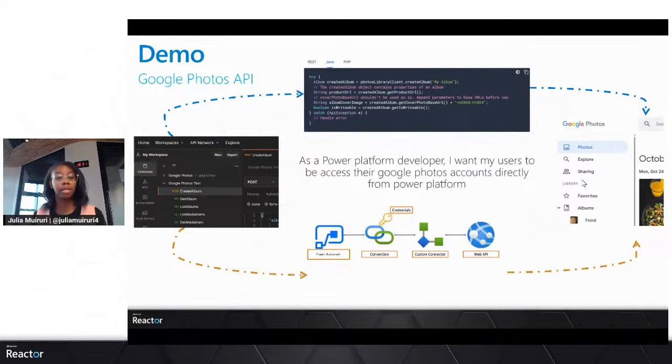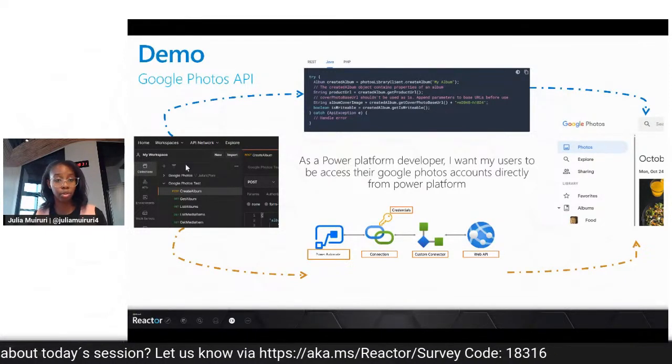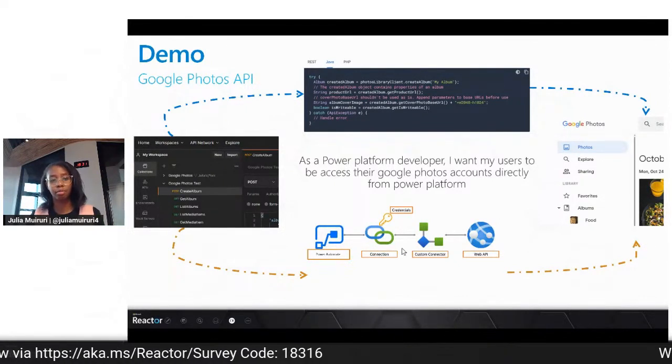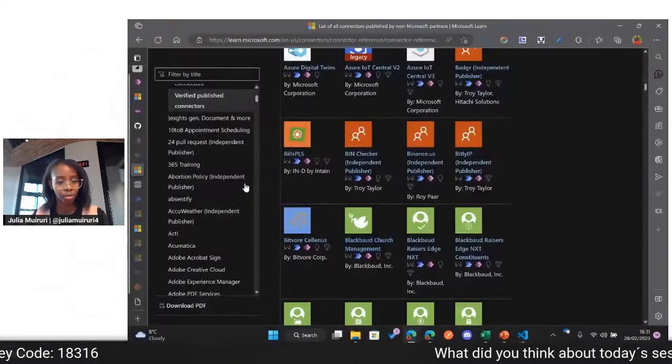How would they actually be able to connect to the same service, without having to worry about the underlying code? So for today's session, we're going to address that. We're going to build a connector for the Google Photos API, and then we are actually going to utilize it from a Microsoft flow.